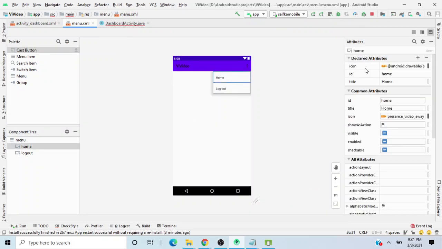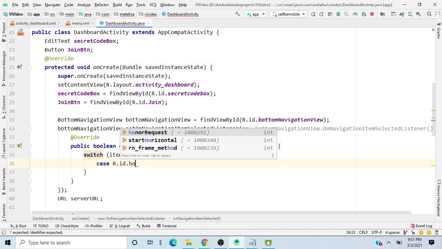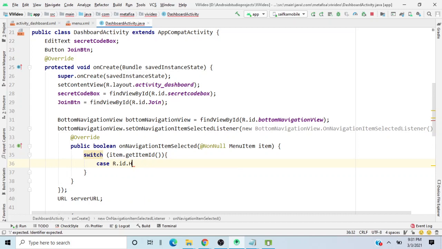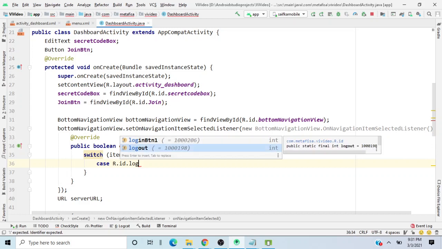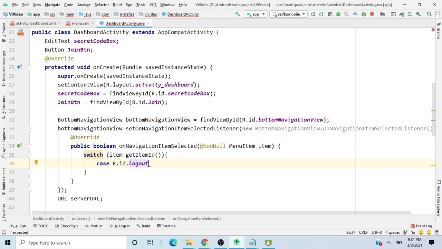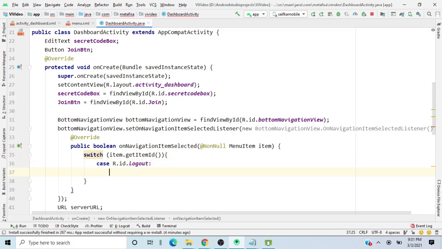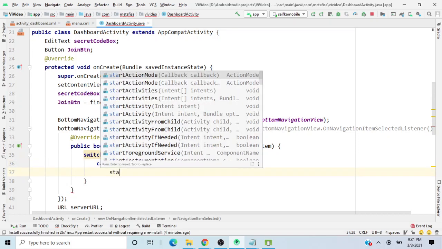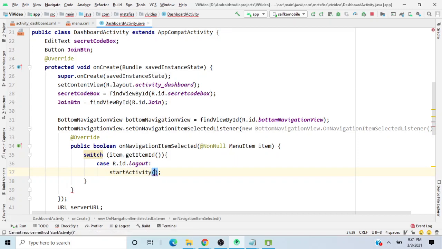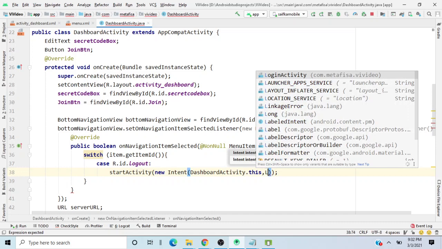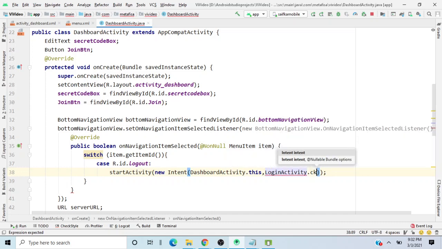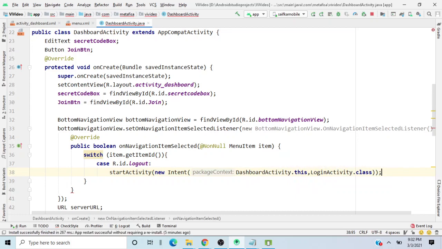So over here we just need to write id is home for this one, and id is logout for that one. So if someone presses home, okay, I'll just write this thing for the logout, and yep, I guess, yeah, and we will write that activity, new Intent, DashboardActivity.this, and we'll move to LoginActivity.class. Yeah, I guess that's it.